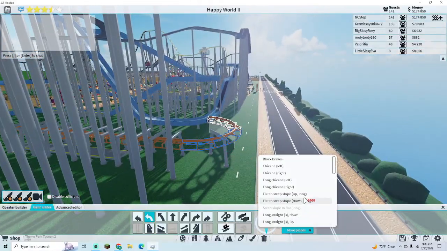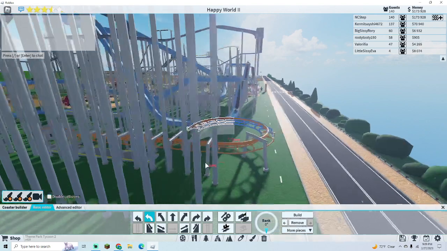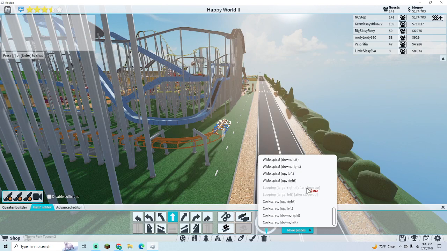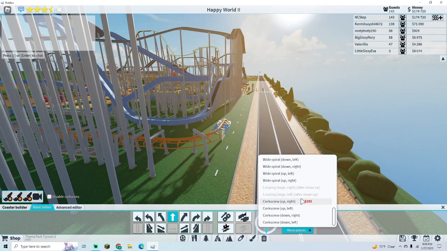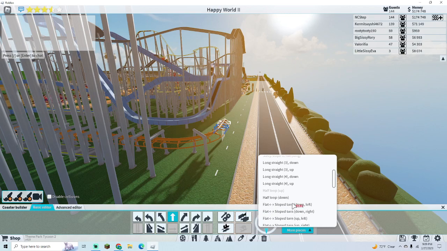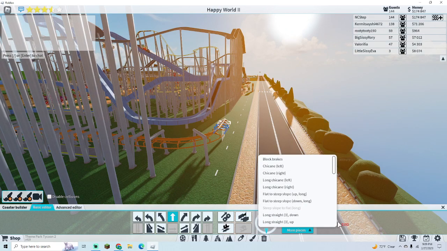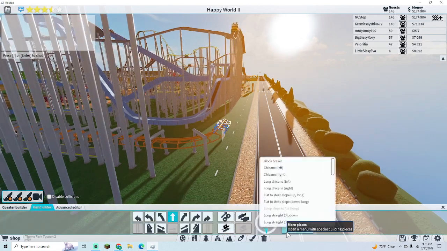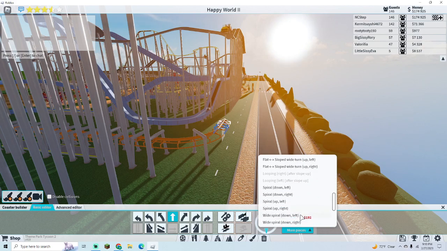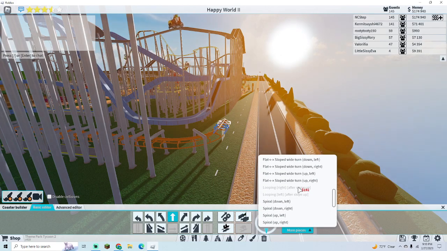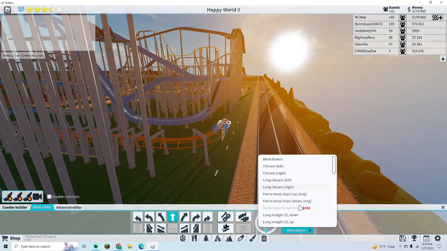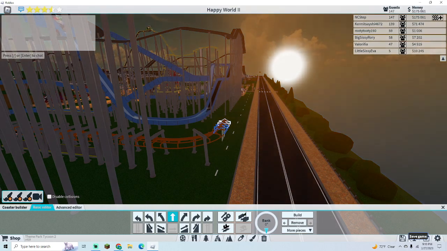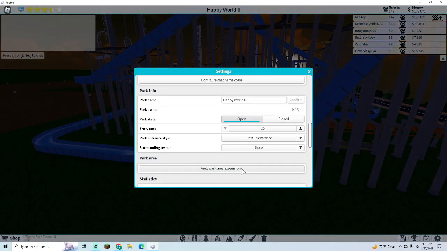Oops, I didn't mean to build that. So what is it? There was a new thing added. Half loop. Is it an advanced editor? No, where is it? Corkscrewing. Where was it? There was something like... let me see in the change log.